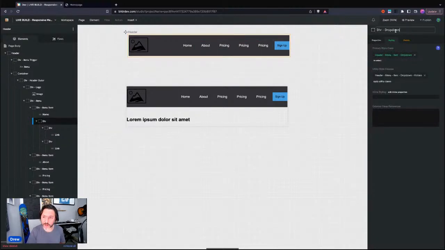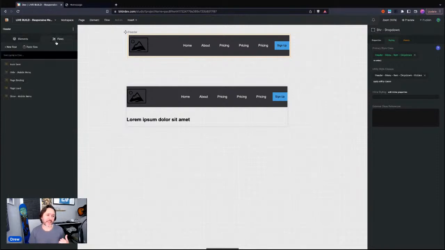I'll label this drop down. I'm going to keep hidden on it because I want it to start hidden. But what I need to do is I need something to trigger that. So I'm going to create, similar to the header stuff we're doing, I'm going to create flows for each menu item that I want to drop down on.